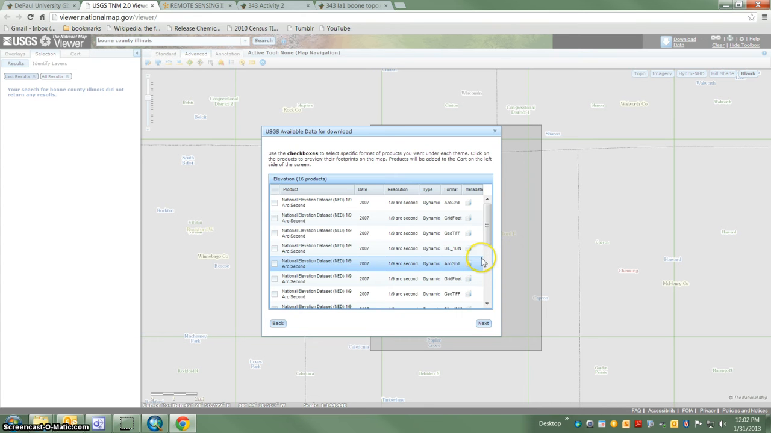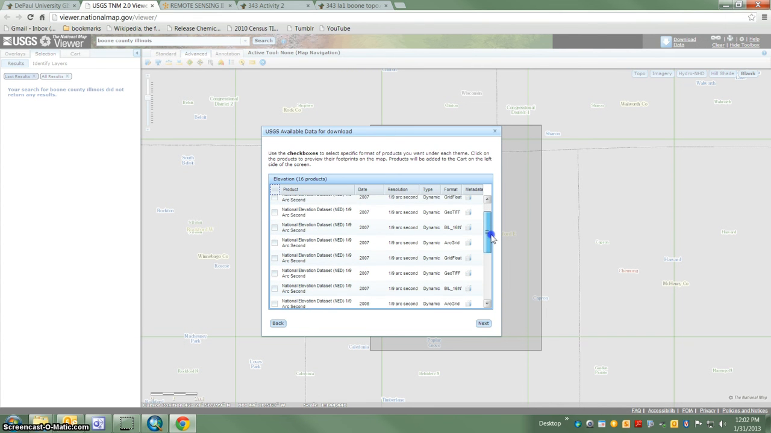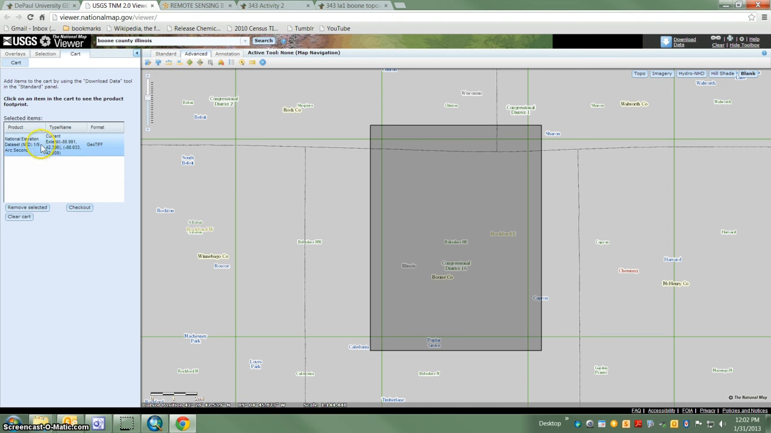You say next, and you're going to go through here and you're going to select the National Elevation Dataset 1/9 arc second, and select the one that is a GeoTIFF. So you can see right here, this is the one I'm selecting. It's 1/9 arc second, and it is a GeoTIFF. Okay, so I select next.